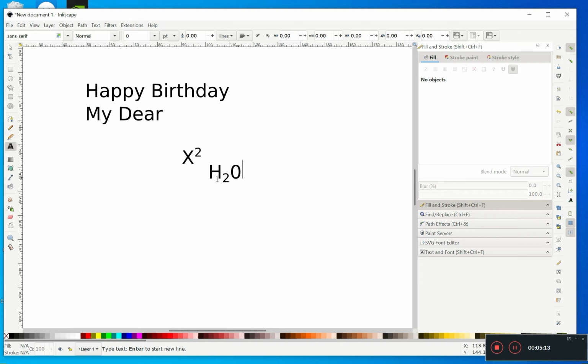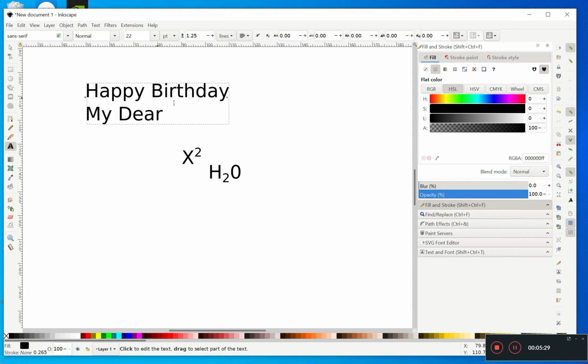Anyway, that's not what we are doing here, but that's how you can use the subscripts. Now when you come here, you want to space. This is for spacing between the letters. So let's select, come here again.